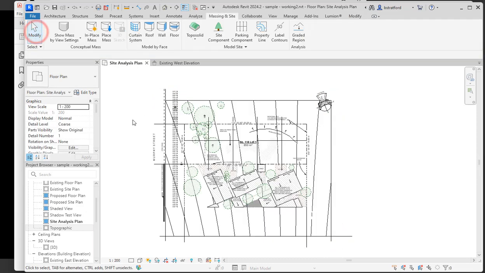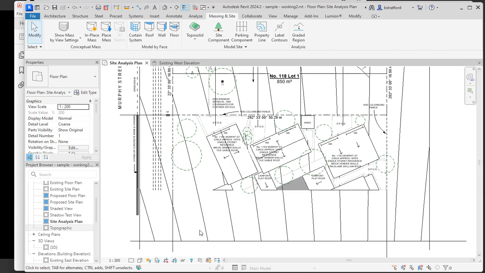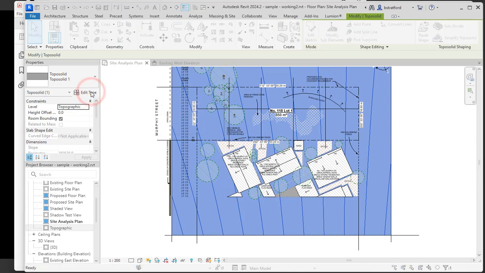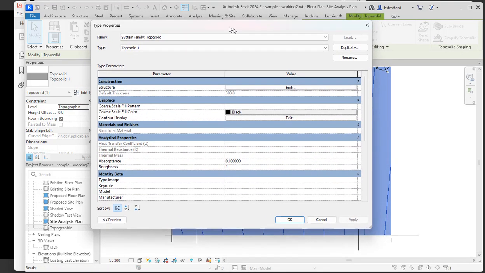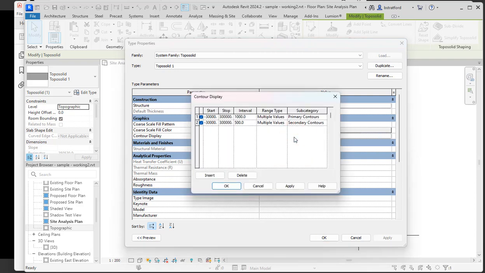and I'll pick modify to finalize, and instantly we have our contours appearing. These are not yet accurate, it's only giving us those 4 points we can then work to. What are those points at the moment? So if I select onto that Toposolid and go edit type, it brings up the type properties dialog box for the Toposolid, and in amongst all of this we have contour display, where we can have a look at what those contours are.